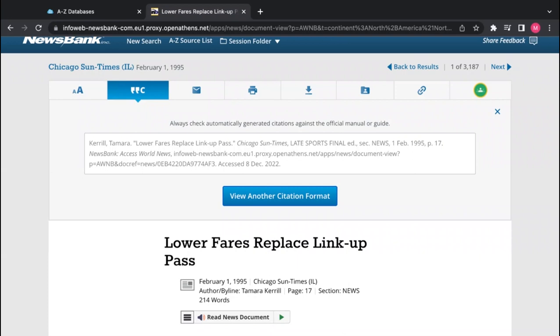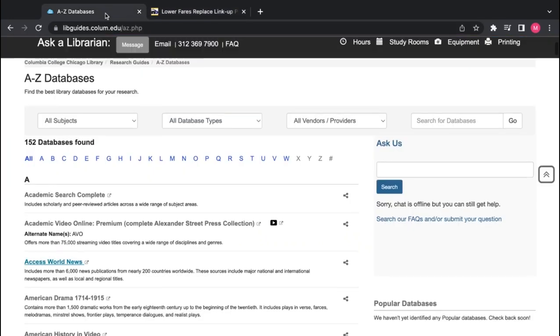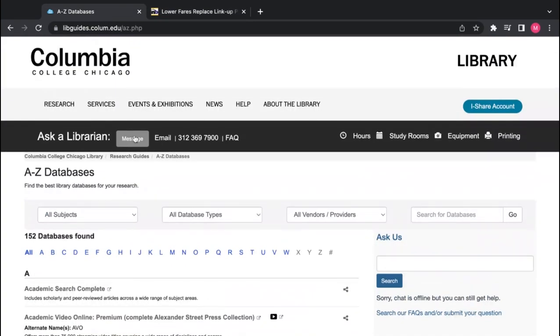If you have any questions about Access World News or anything in general involving library databases, you can always go back to the library homepage and click on the message button here right next to Ask a Librarian, and one of the librarians here at Columbia College will be more than happy to assist you.